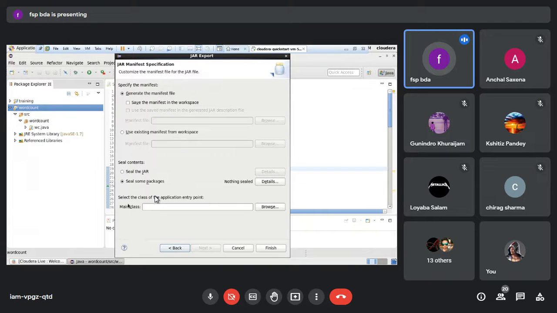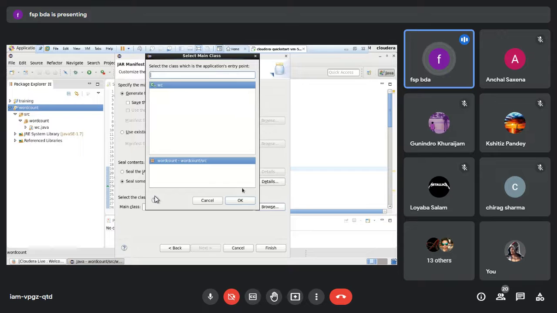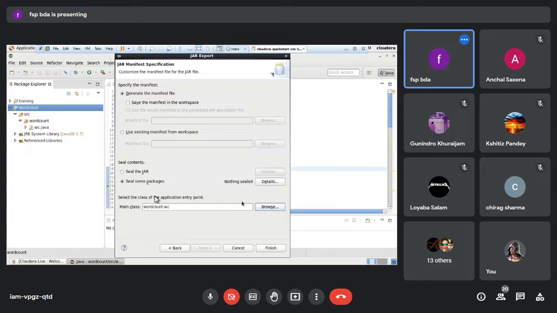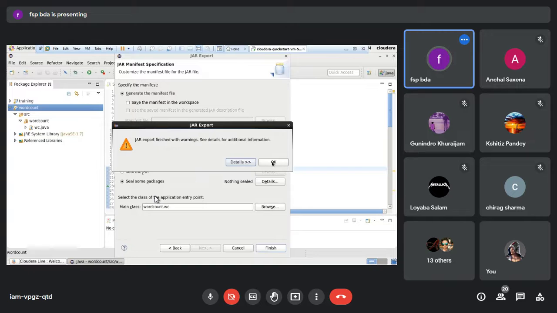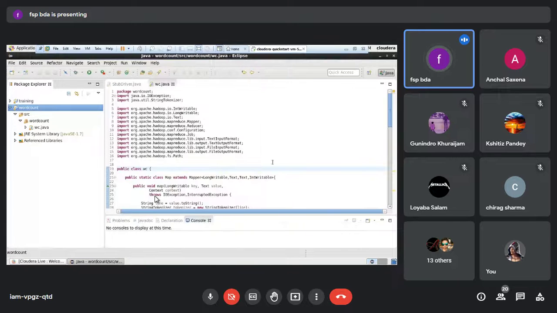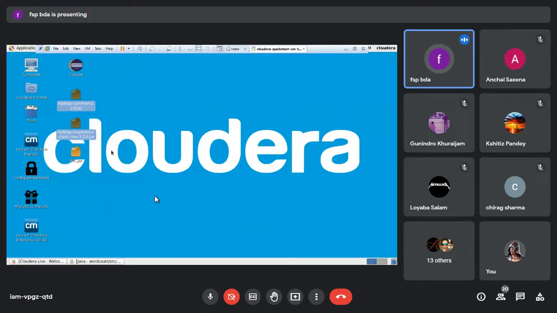It will ask you to add the main class. Our program also has a main class. So go to browse, add your main class and click on OK. Then click on finish. It will give you a pop-up. Click on OK and your jar file will be created. Now you can minimize and see on the desktop. I have created a jar file with the name WC. It's created.